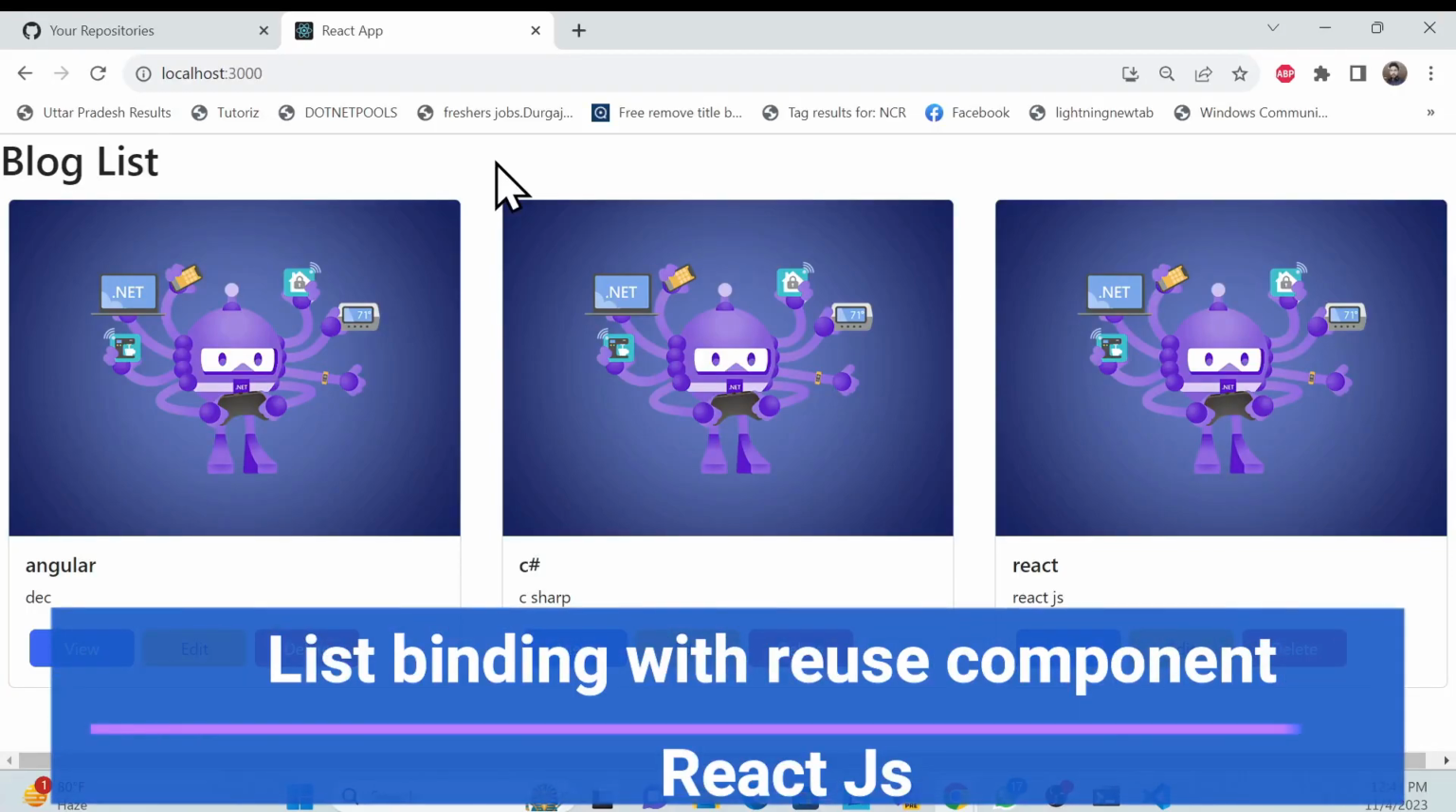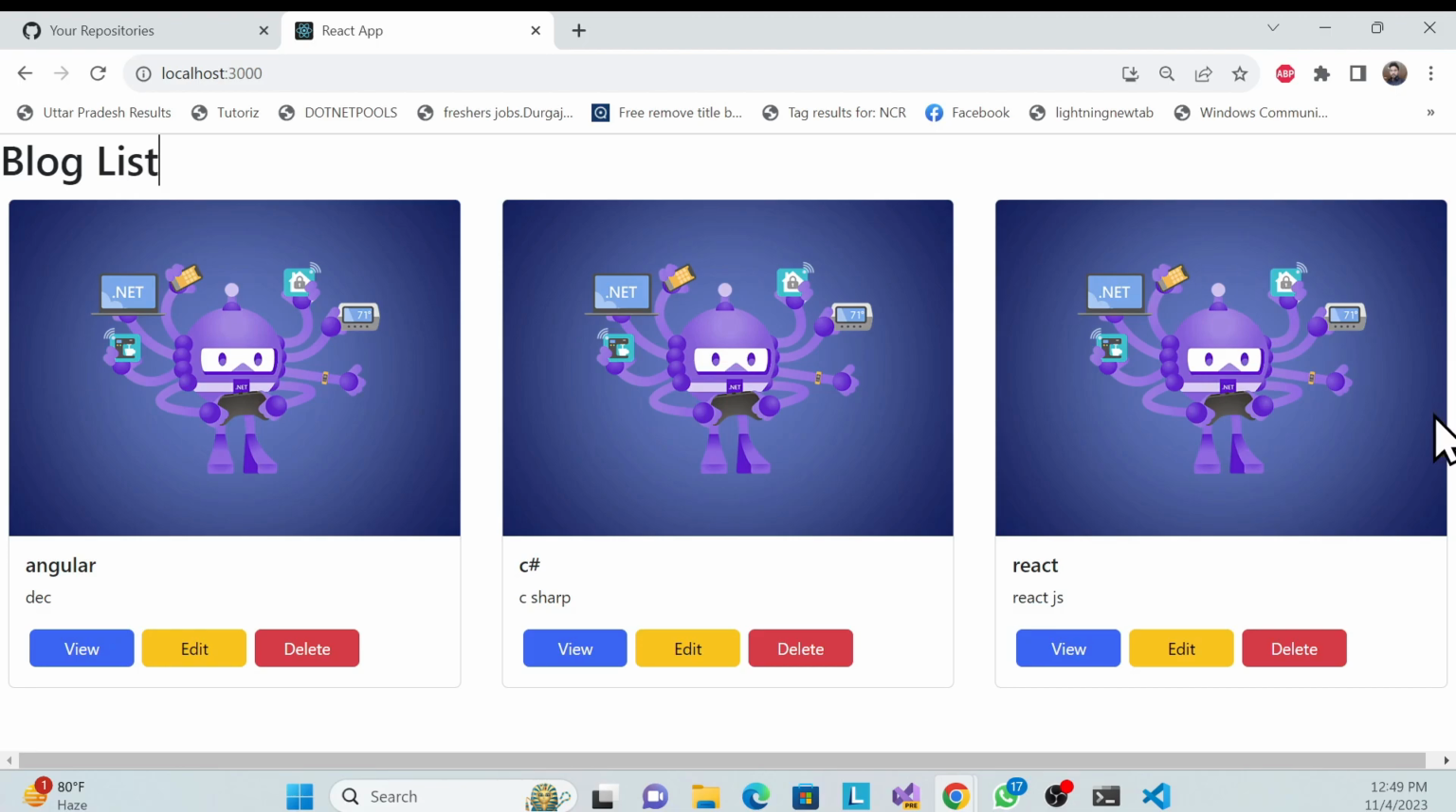Okay, so let's get started with the demo first of the React.js list binding. See, there I bind a list. There's a very cool and stylish design I also created for the React binding. In this session we'll bind all the lists we have, and we bind them in React.js using a reusable component.